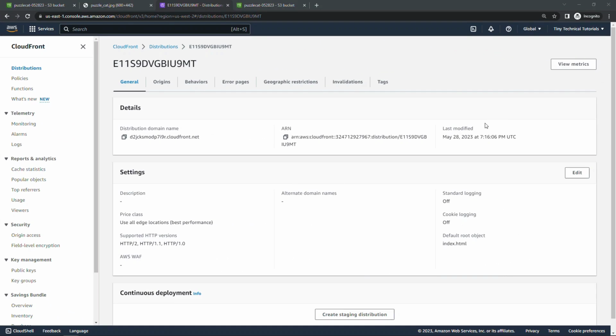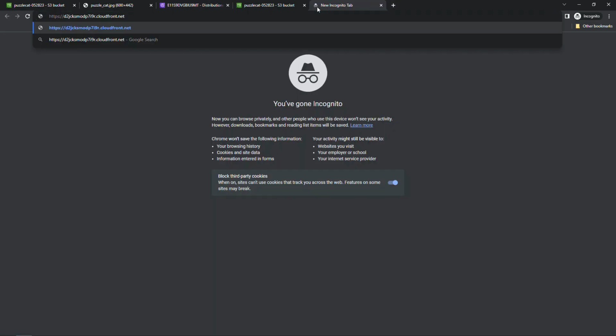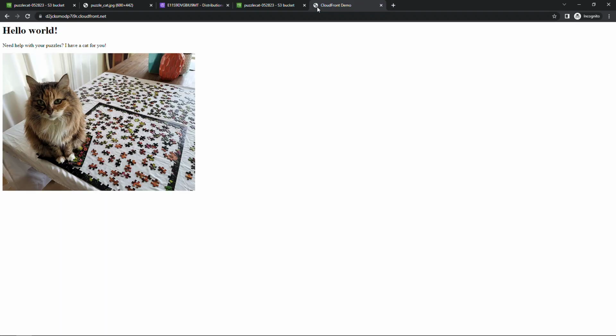All right, it looks like that worked. We've got a date time in the last modified now. So now to test out our web page and our cat photo, we can just copy the distribution domain name right here. I'll open up a new tab. And behold the cat. So this is the index.html page pulling in the cat picture. Both of those are in the S3 bucket.